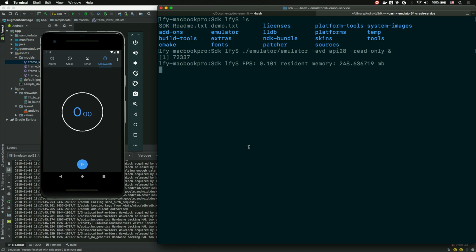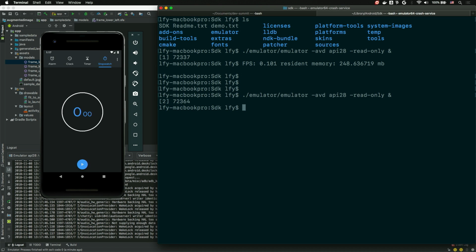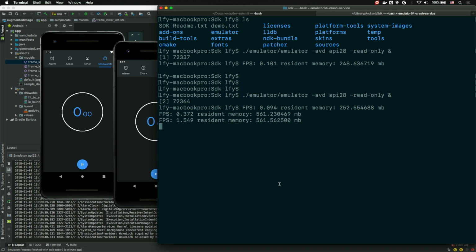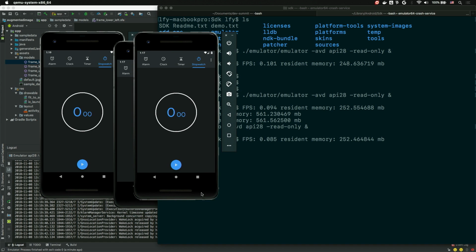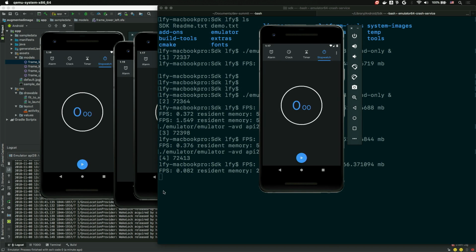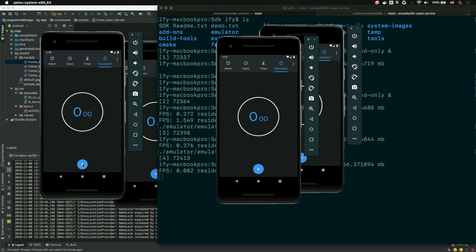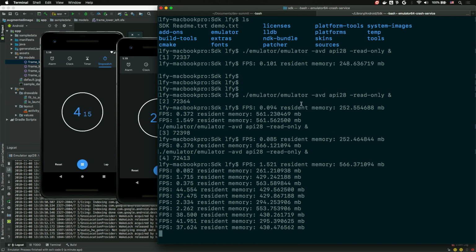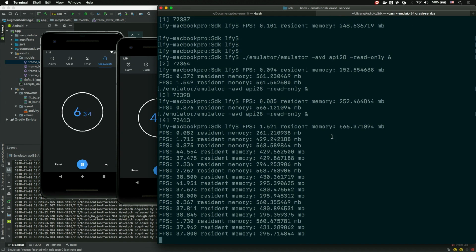I am starting it in the background just to make it easy to start many of them. So I've just started a second one. It's actually overlapped on the first. A third one, a fourth one. And so you have these AVDs that are all running independently, but they're off the same AVD name, because I just use API 28 for each of them.